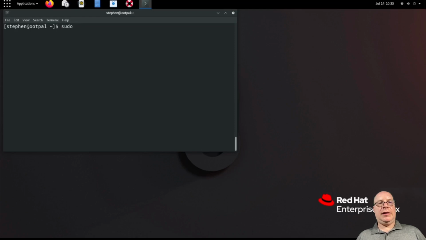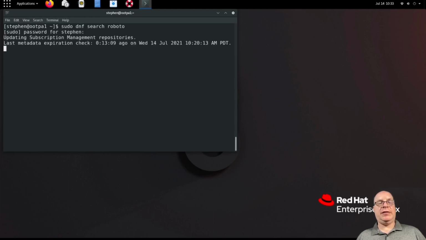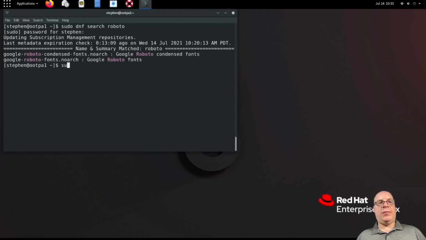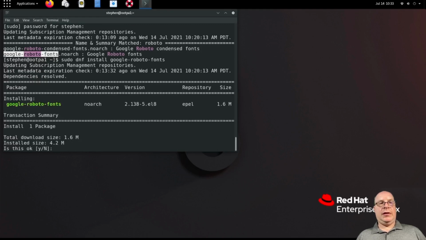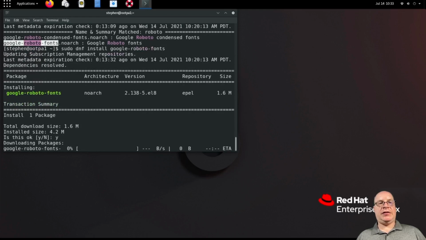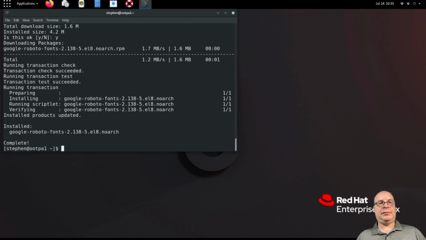Okay. Another thing we can do is sudo dnf search Roboto. So I like those Roboto fonts. We have RHEL currently installed. So Google Roboto fonts is available with sudo dnf install. Now I'll copy paste here google-roboto-fonts and hit enter. And hit yes and let that install. It's done.